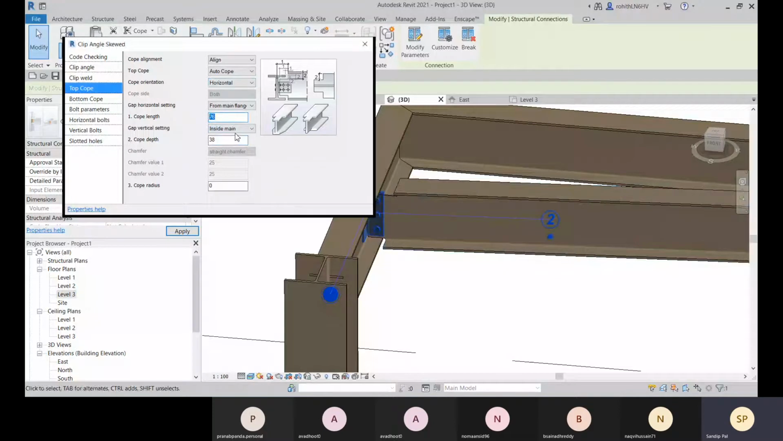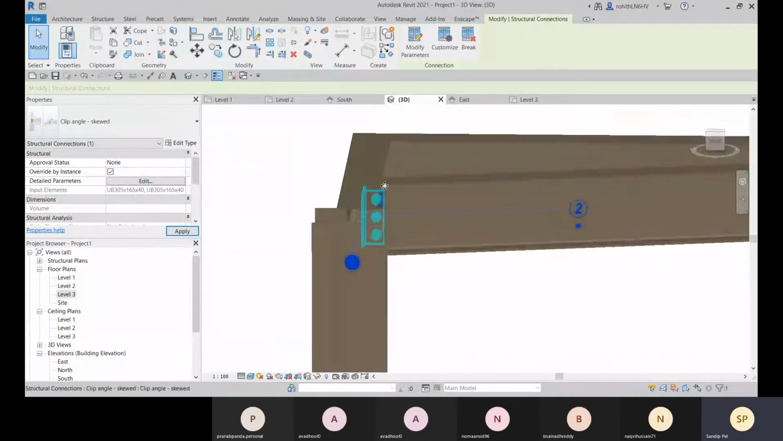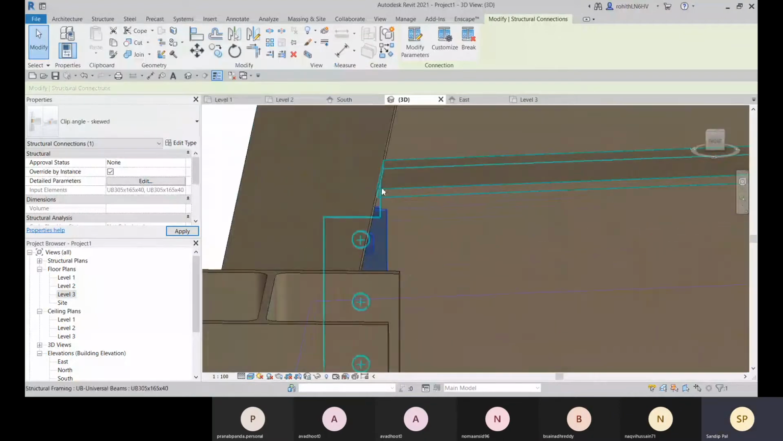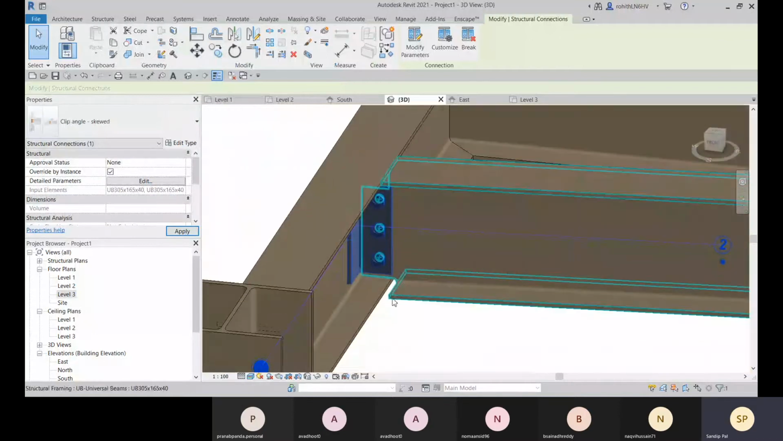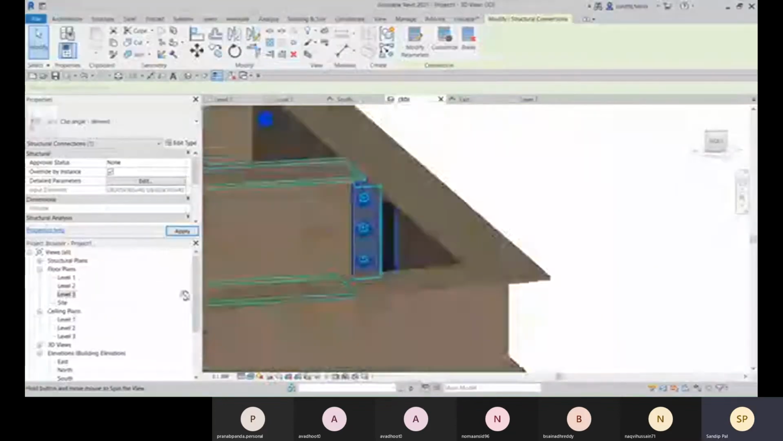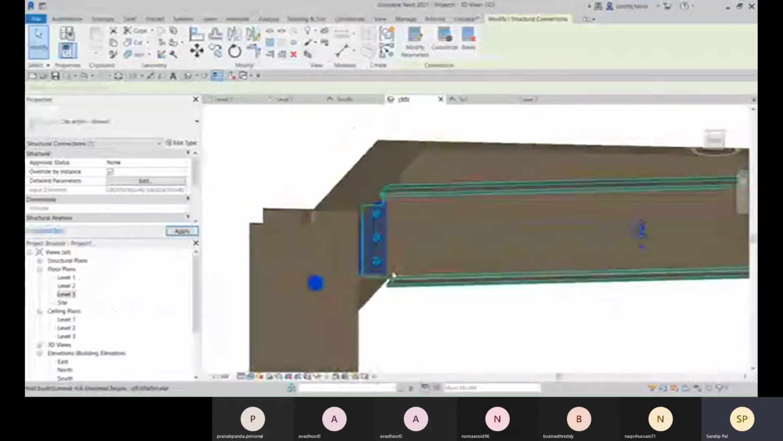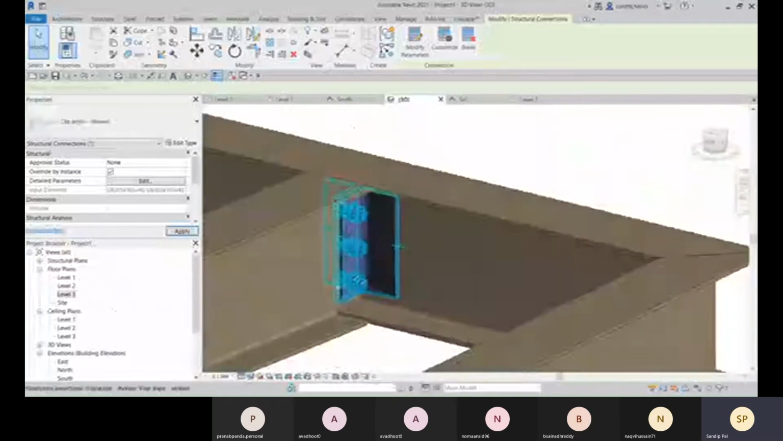So let me go with like one, you can see, right? Coping is one only. So for the bottom cope, you can apply it also the same. So all the adjustments you can make, and it is the clip angle.